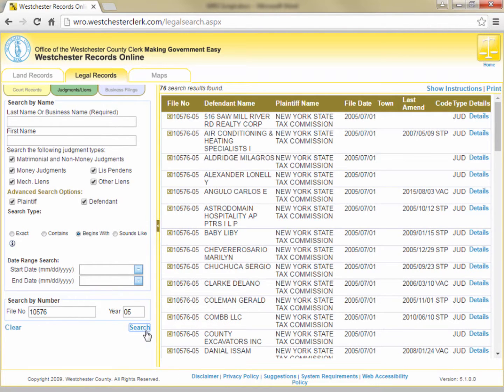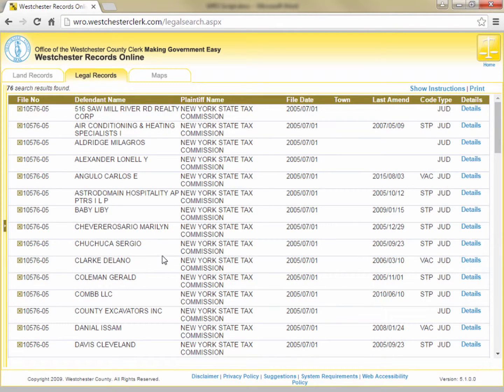The case that we've looked up is a consolidation of the New York State Tax Commission's delinquent tax judgments, so it lists quite a few judgments. Since there is so much information on the screen and my monitor is rather small, I may want to expand the side of the frame so that my search results are spread across the entire screen.